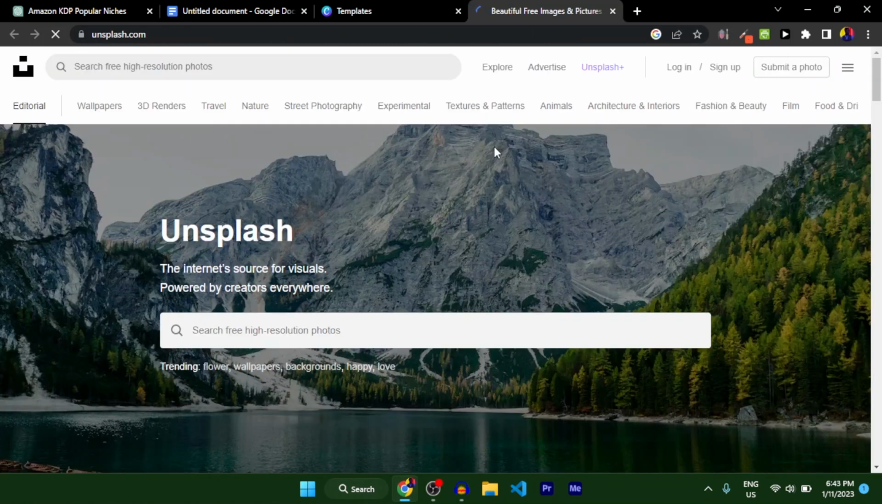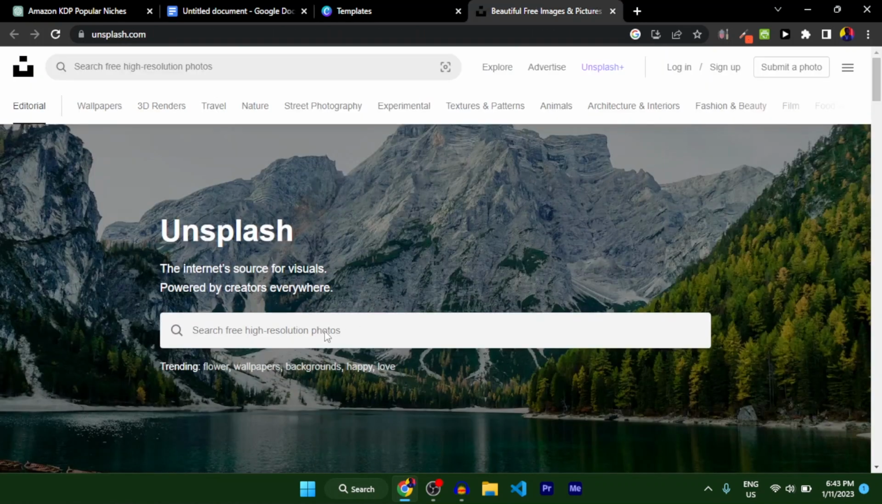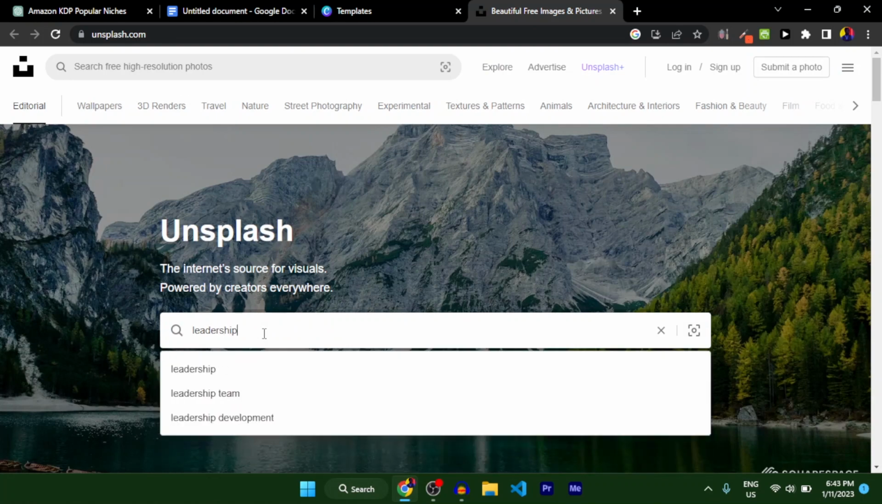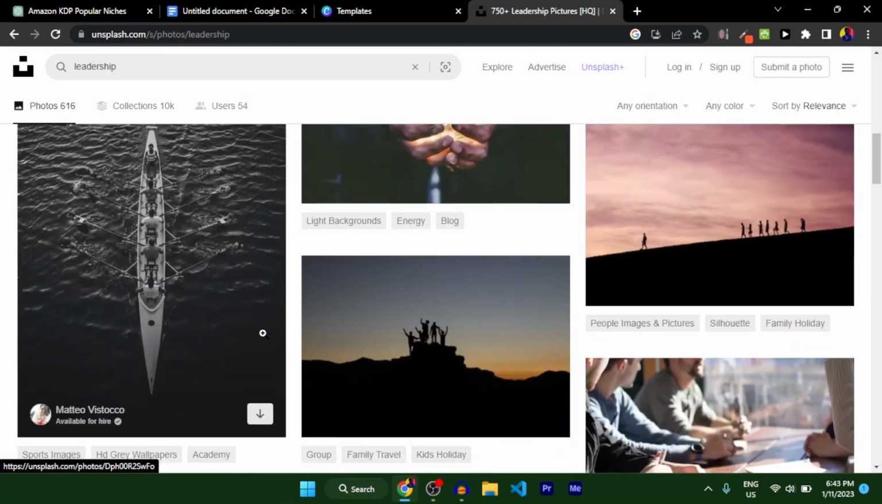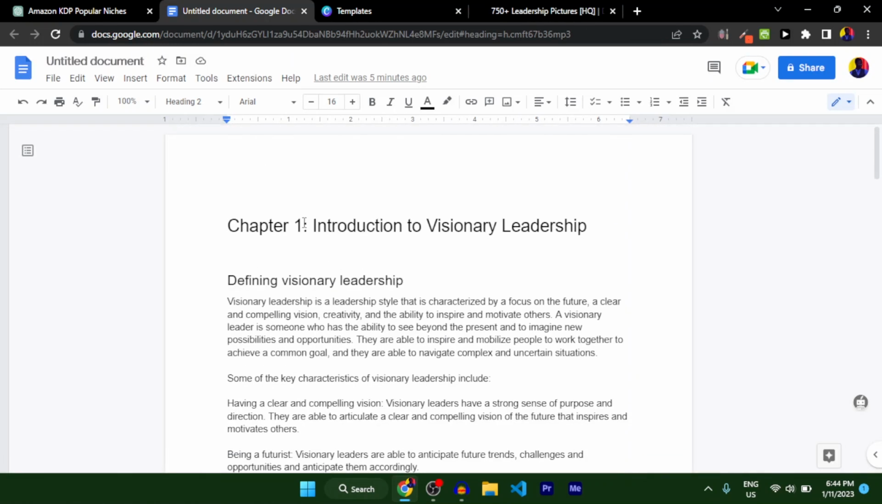So to get free images, simply go to unsplash.com and search for a keyword. So you can see that here we are talking about leadership. So just type leadership. You can see that we have a lot of images related to leadership. So just identify a keyword, come to unsplash.com, search the keywords, and you get images related to that particular keyword. So once you are done, you can go to Amazon KDP and launch your book.